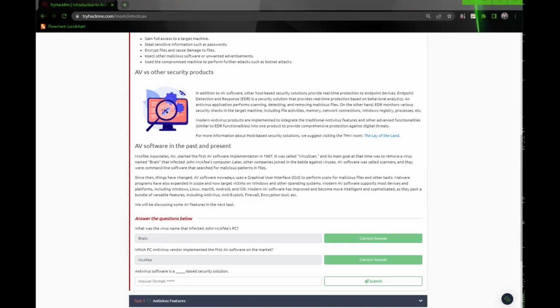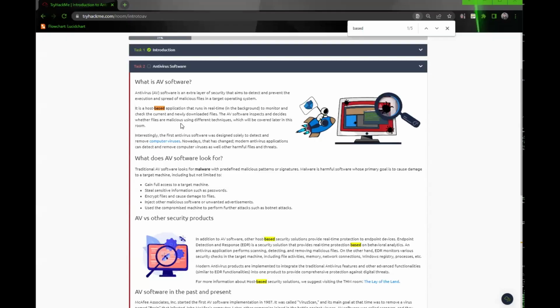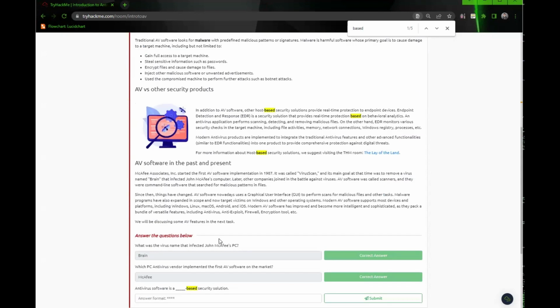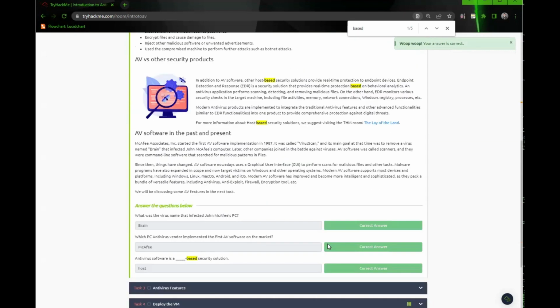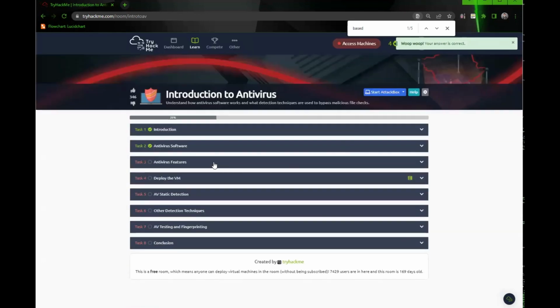This one might take me a second. Okay, I had to Control F it because it looks like they're looking for a specific word, so I found "host-based application." All right, we're in. So that's all of that. Let's move on to task 3, antivirus features.